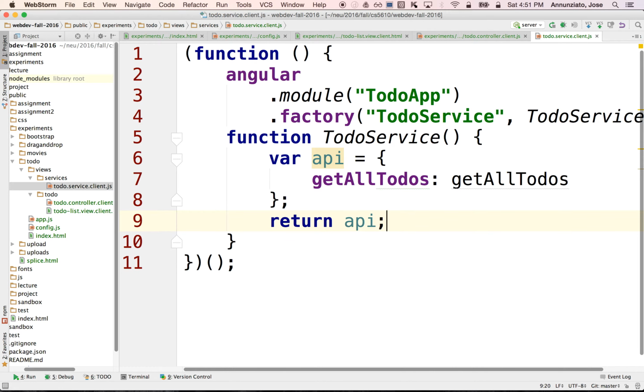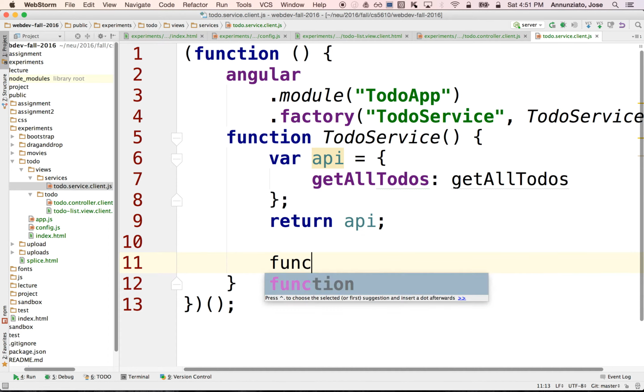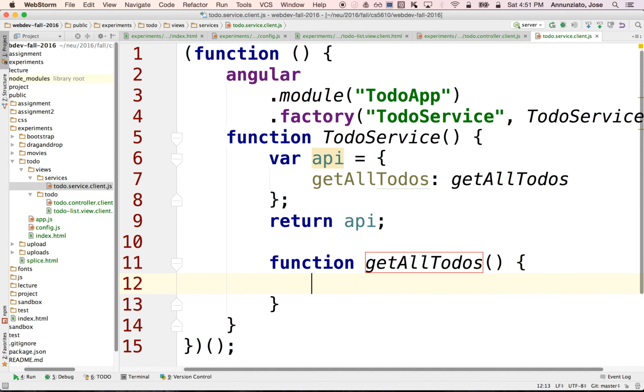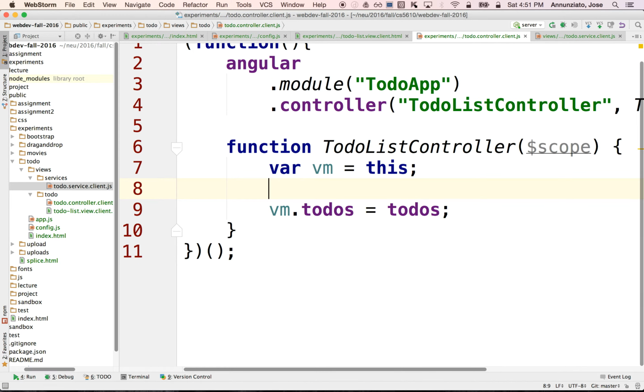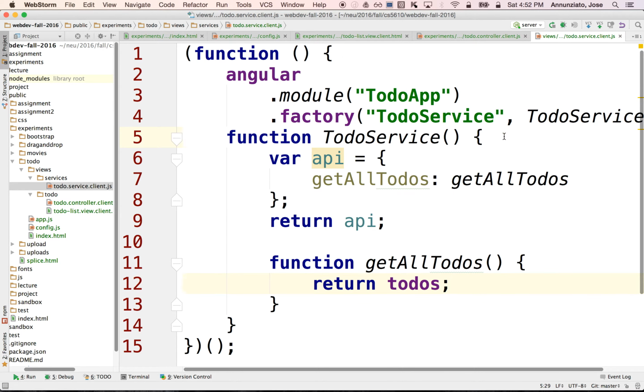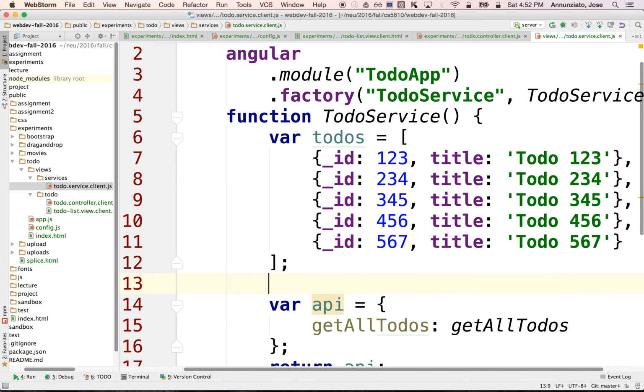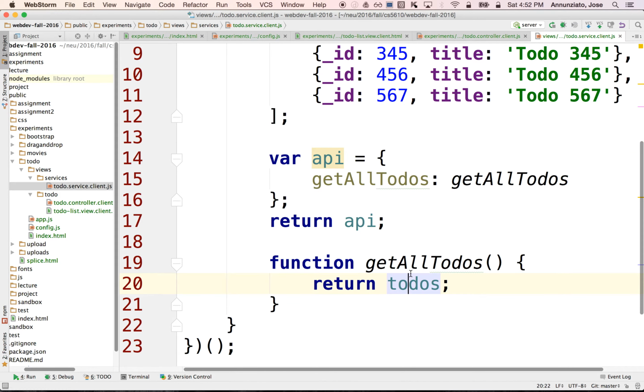And what is this API going to do? This get all to-dos function should return all the to-dos, right? It's going to be something like function get all to-dos, and we're going to return the to-dos, but they're not here, right? So let's copy them over from the controller, right? So we're going to rip them out of here, and we're going to declare them at the top over here for now, right? And it's going to return all the to-dos.